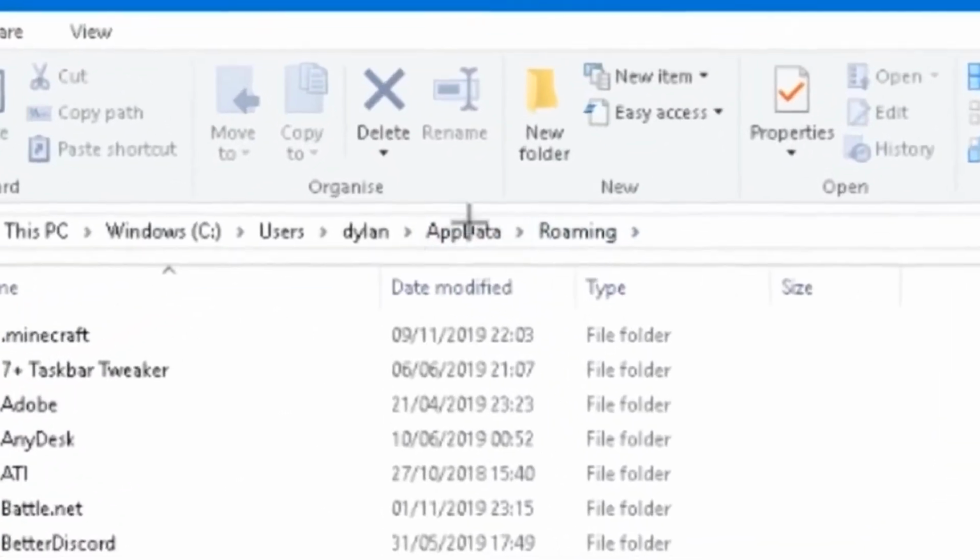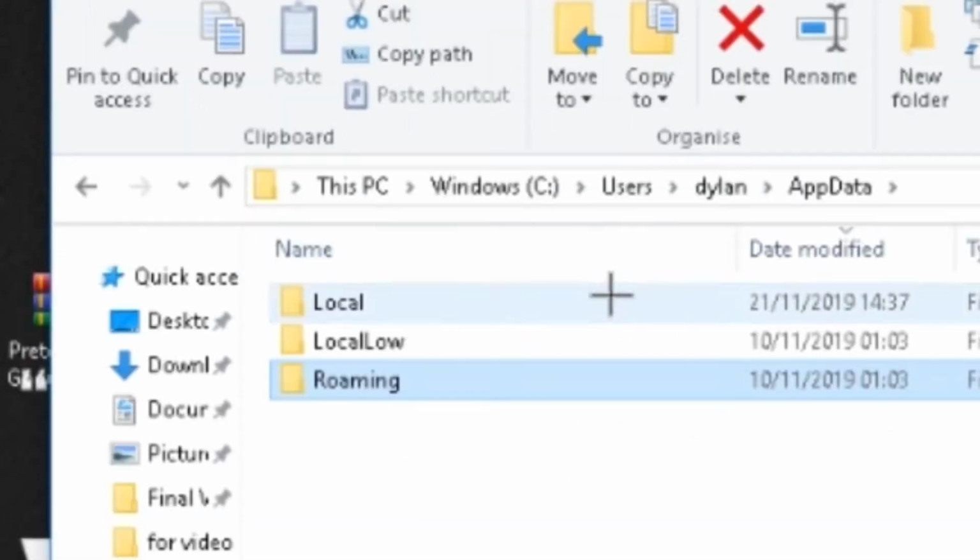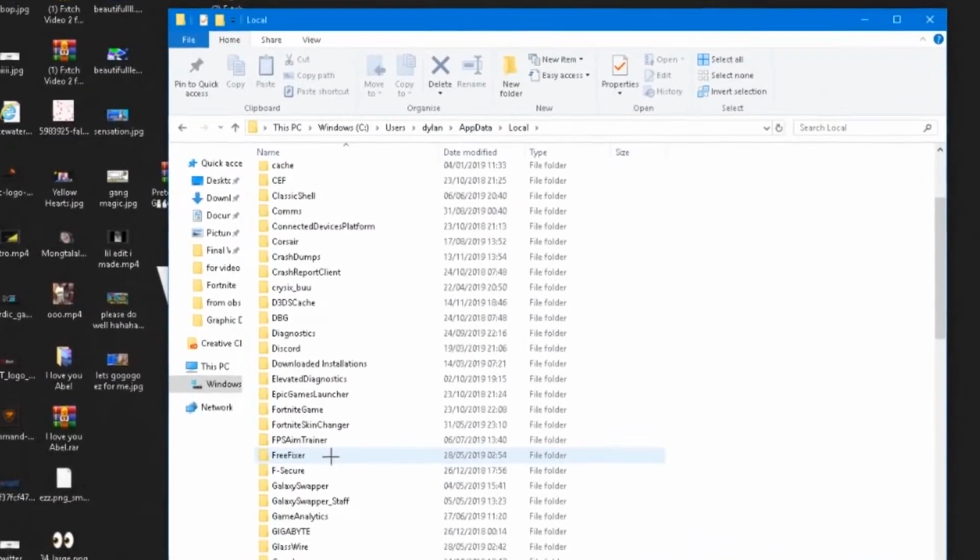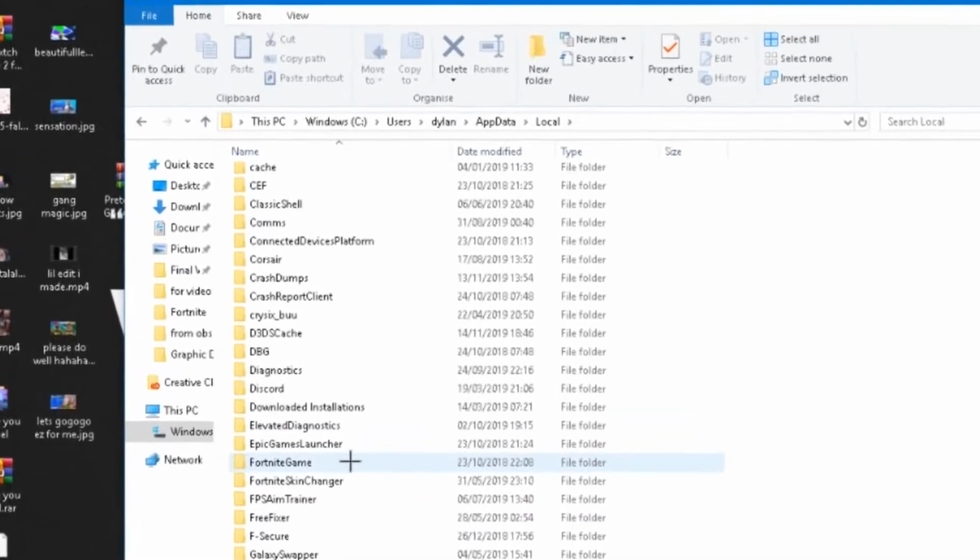So now you guys are on here. You want to go back to app data, so just click this here. You don't want to press local. Look for Fortnite. Mine is all the way down here. Where it says Fortnite game, I'm gonna click that.